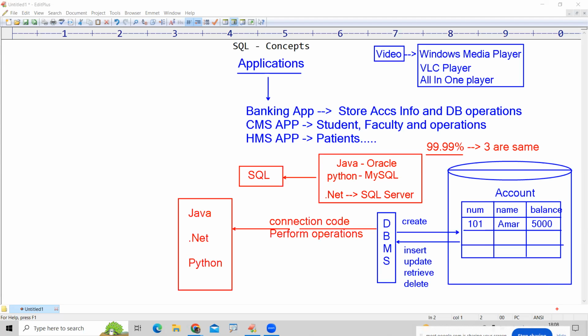Because once they collect the information from the cloud, how will they collect it? Using these SQL queries only, they will collect the information from the database as well as the cloud. So for everyone, SQL concepts are very important.